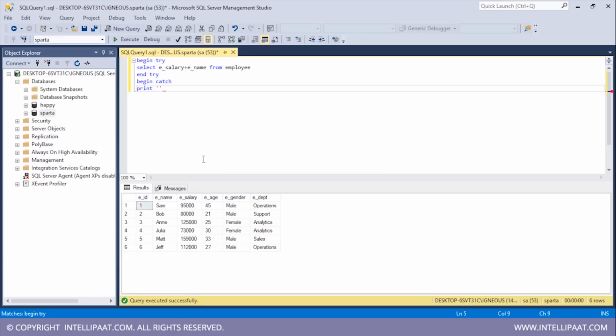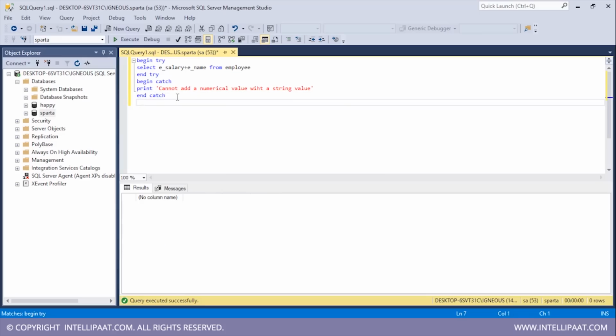So print, and I would want to print "Cannot add a numerical value with a string value." I will end the catch block as well. After this, I will give the go statement.